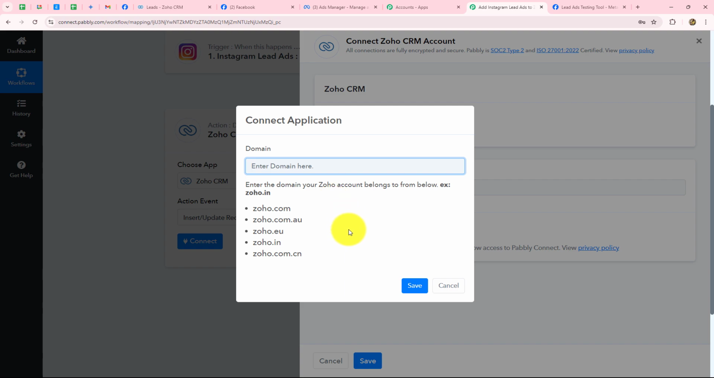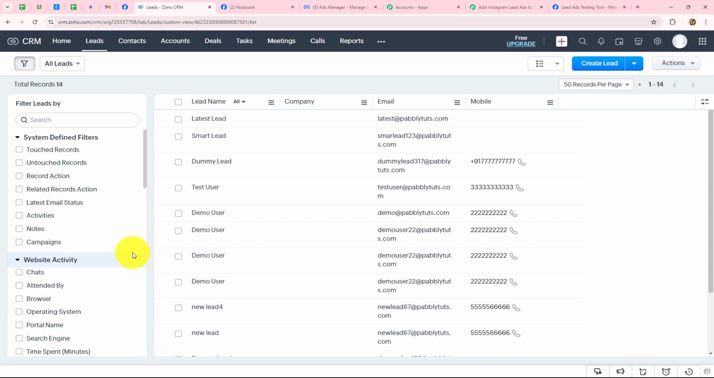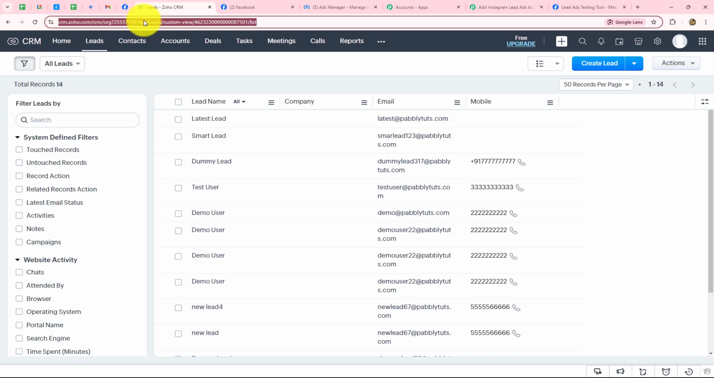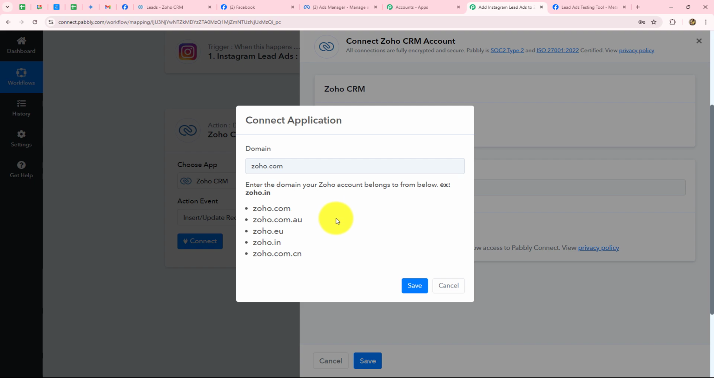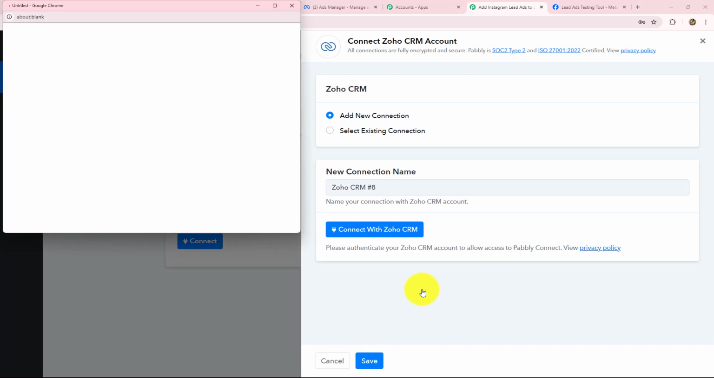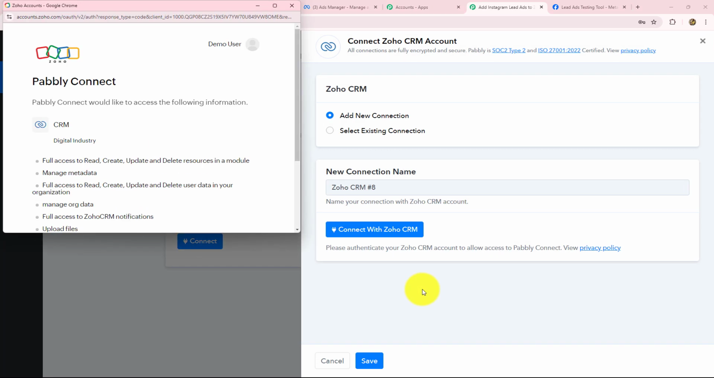For getting this, you just have to go towards your Zoho CRM account, and over here you can see that this is the URL of your account. Okay, so on this URL here we have the domain name as well, zoho.com. I'm going to copy and paste it over here. Done. When we have done that, let's click on save. In a similar manner, you also have to get your domain name from your Zoho CRM account and you have to paste it over here.